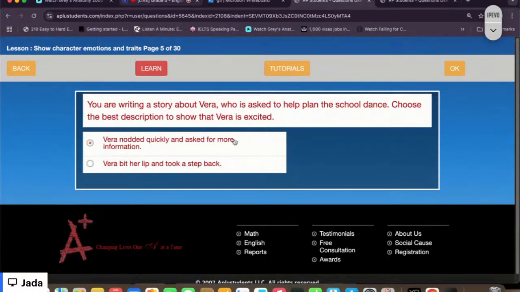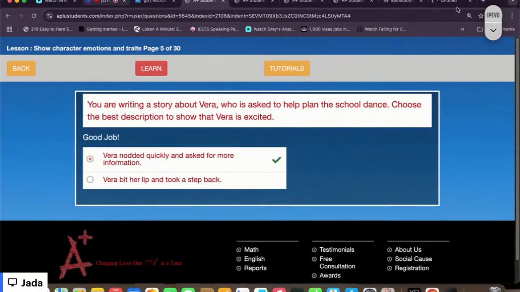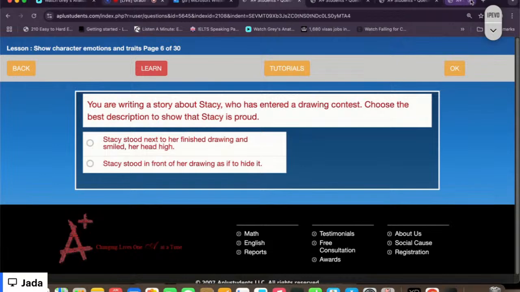Okay, so we have, what's the first one? Okay, so you're writing a story about Stacy who has entered a drawing contest. Choose the best description to show that Stacy is proud. Stacy stood to her finished drawing and smiled, her head high. Stacy stood in front of her drawing as if to hide it. First or second, to show that she's proud.